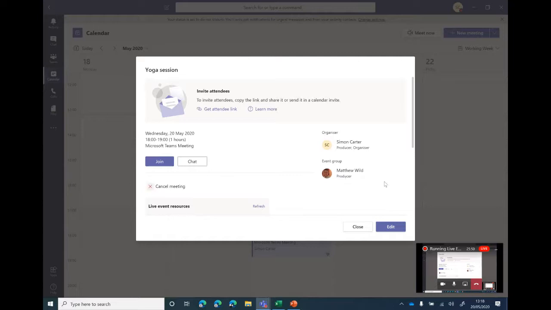You have the option of cancelling, or you can click edit as well. Clicking edit I'm not going to do now, but basically it allows you to change any of the settings you've already done: date, time, type of event, title, all of that sort of thing. You can change every single thing.